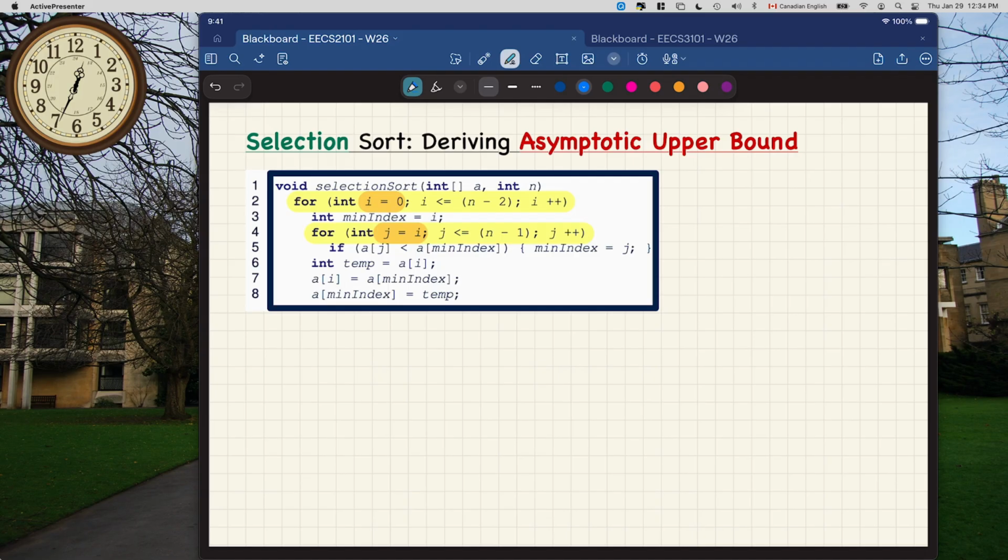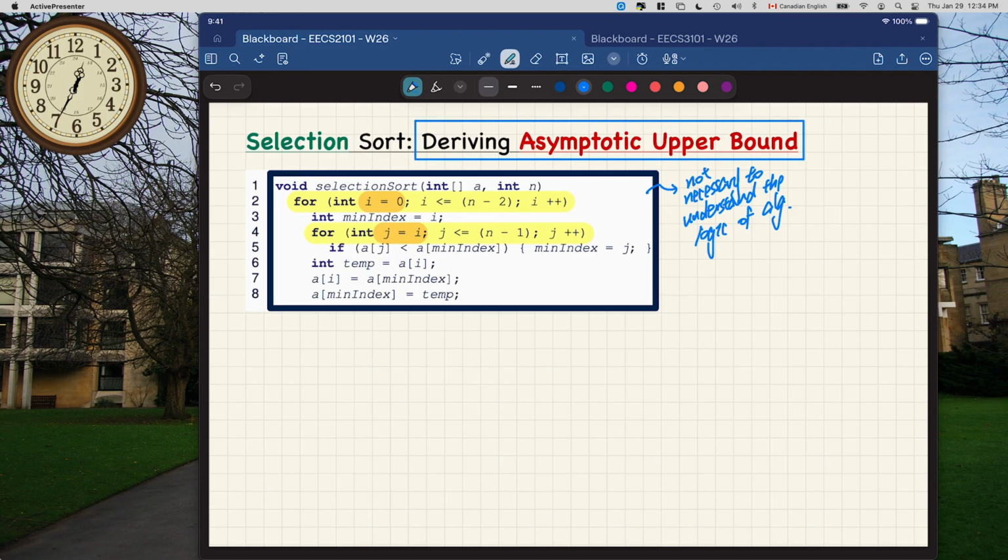Just to start with, let me emphasize the point. It's not necessary to understand the logic of the algorithm if your goal is just to derive the asymptotic upper bound. You can simply look at the code structure and then derive it. We do things separately.